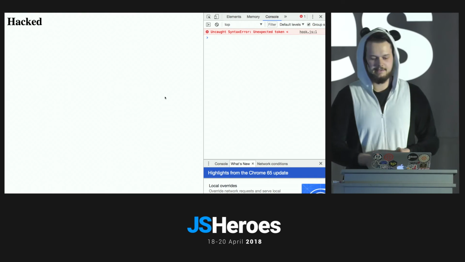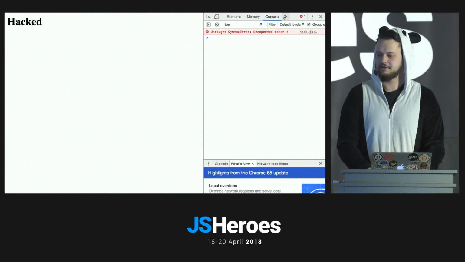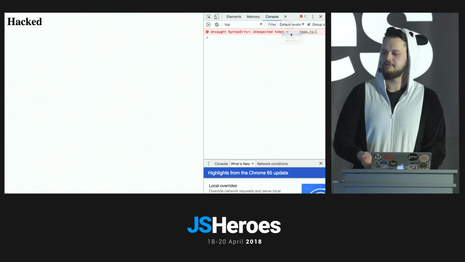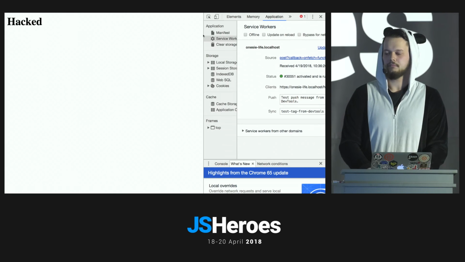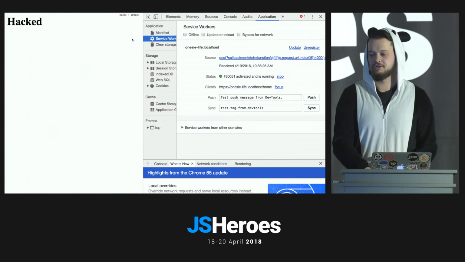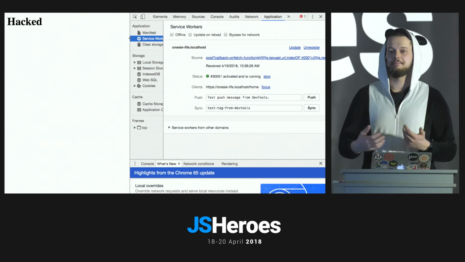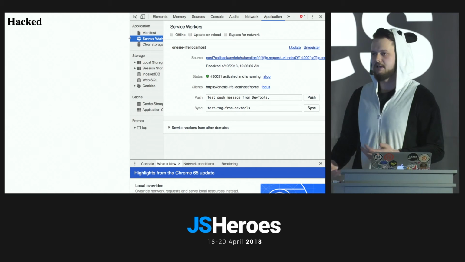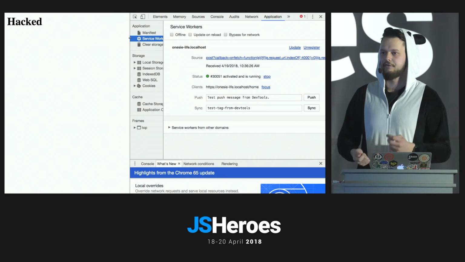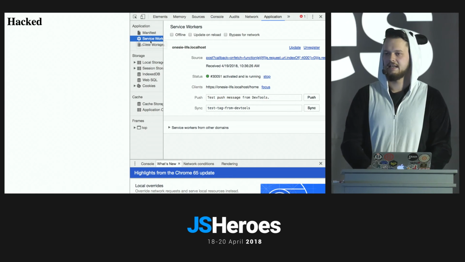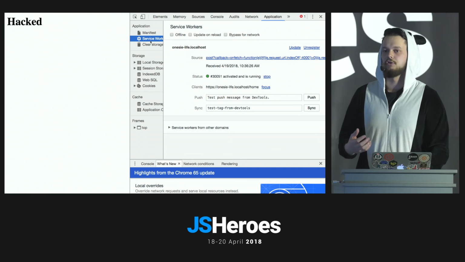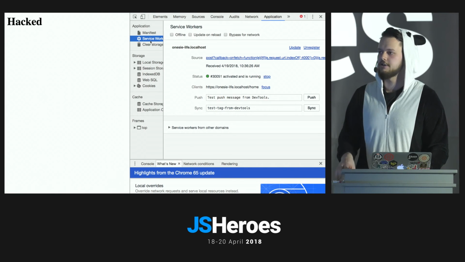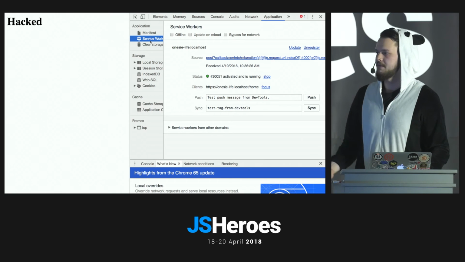I'm hacked, and the reason is, if you're not familiar with service workers, they are network proxies that you can install, and they intercept network requests, and you can override them and stuff. It's the idea to build offline available apps and things like that, and control caching. And because it's such a powerful tool, it's scoped to only run on your own domain. So you can't install a service worker from a different domain.